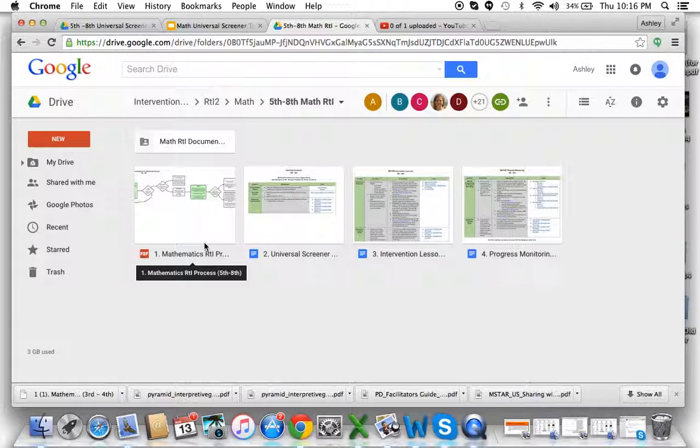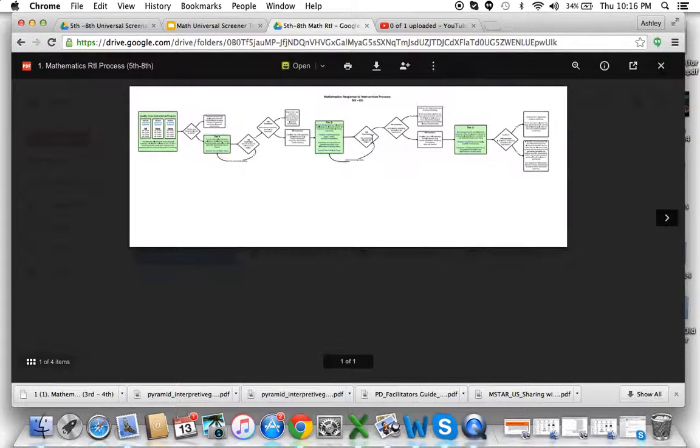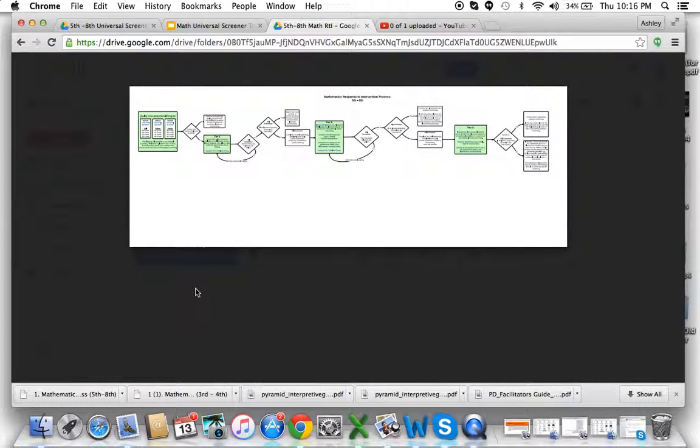The first page that you have is the Mathematics RtI process flowchart. You will want to download this because the font is very small and you are not able to read it. And then once you download it, you're going to have to zoom in a little bit. This is a flowchart that outlines the entire process and is aligned with the administrative guidelines that were updated this year and that your principals shared with you for the RtI2 process.